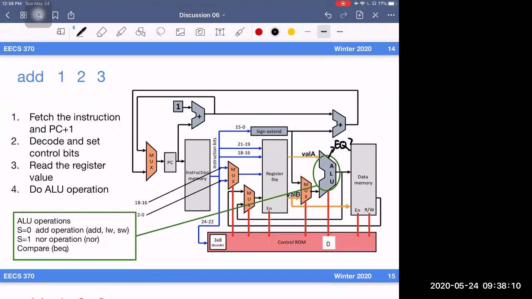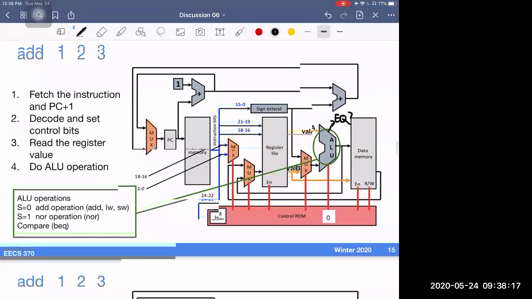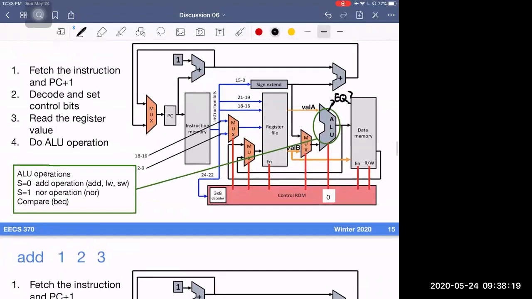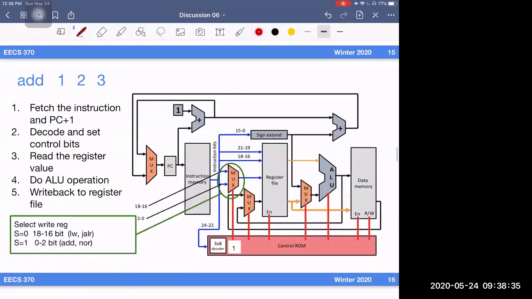So here we have the control signal to be 0 because we want to do add. After we add them together, we have A plus B for the output of the ALU. In the add operation, we don't modify the value in the data memory. We will write the value back to our register file. So the value will go all the way back through this line to this mux.